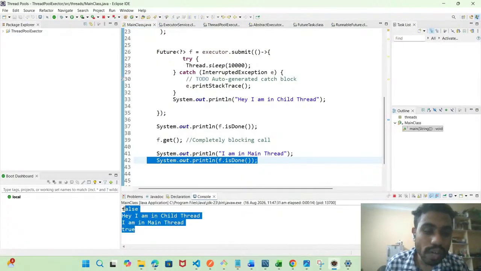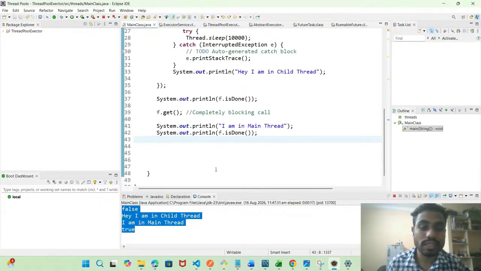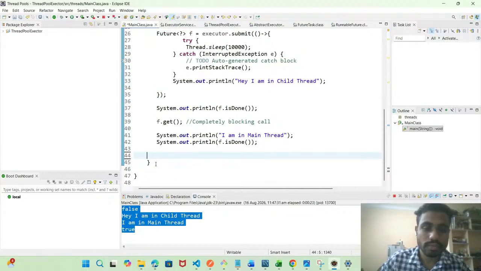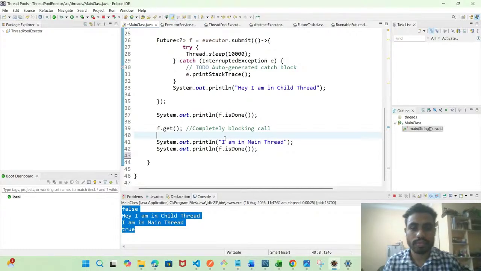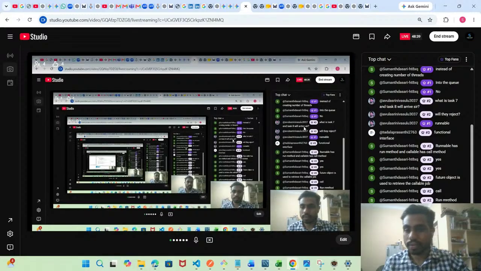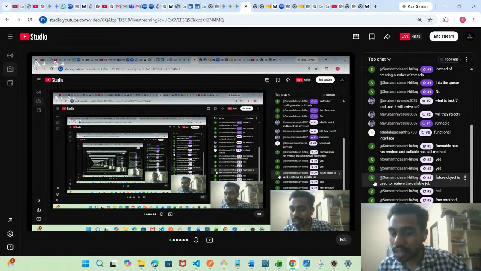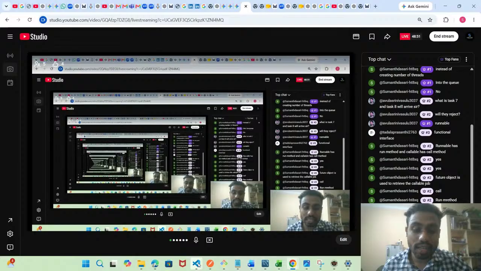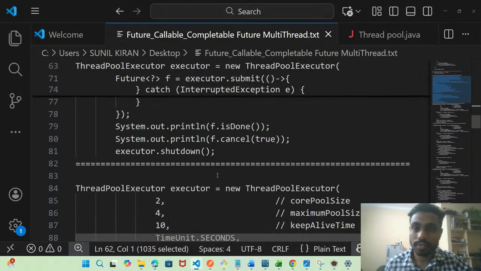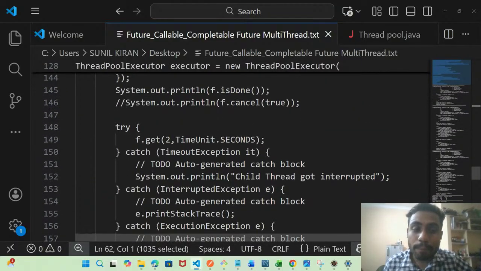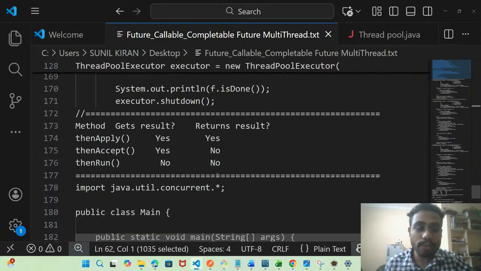Guys, so far do you have any doubts here? See, we have completed thread pool executor, Future, Runnable, and Callable. We have completed four things, guys, and CompletableFuture is pending. I'll explain that.